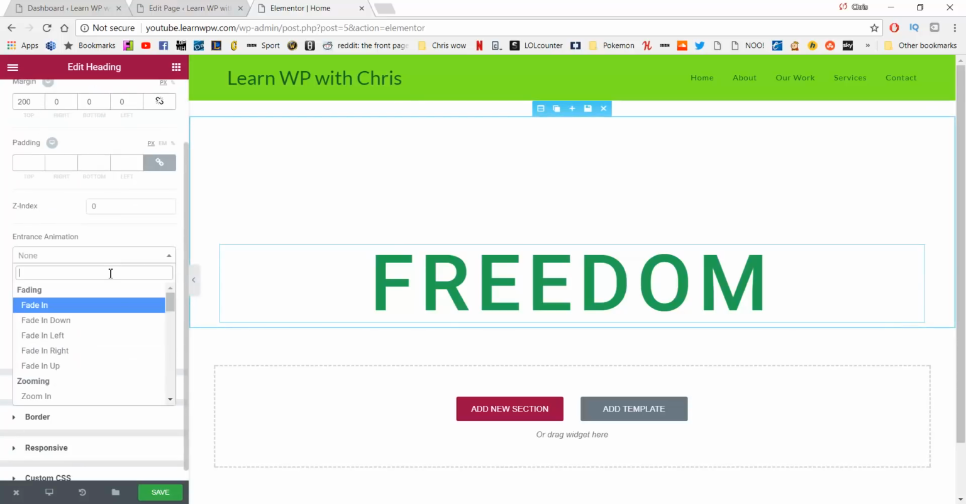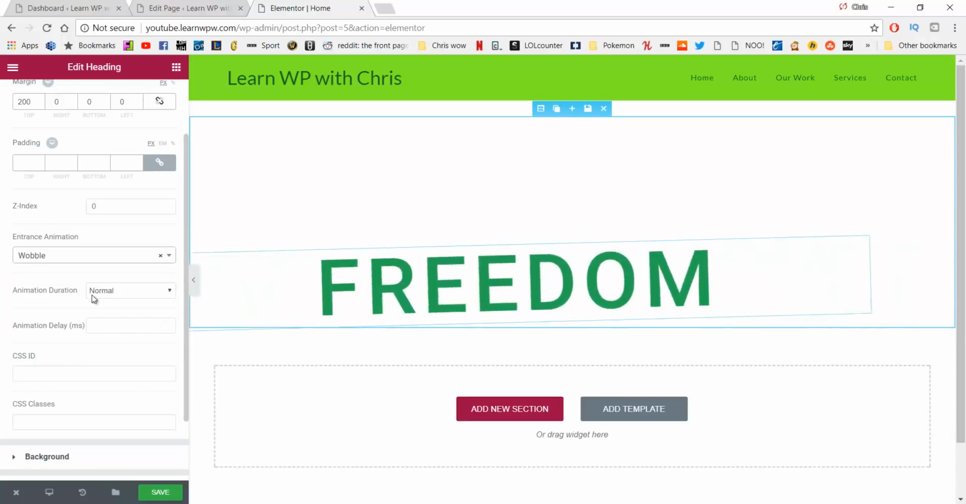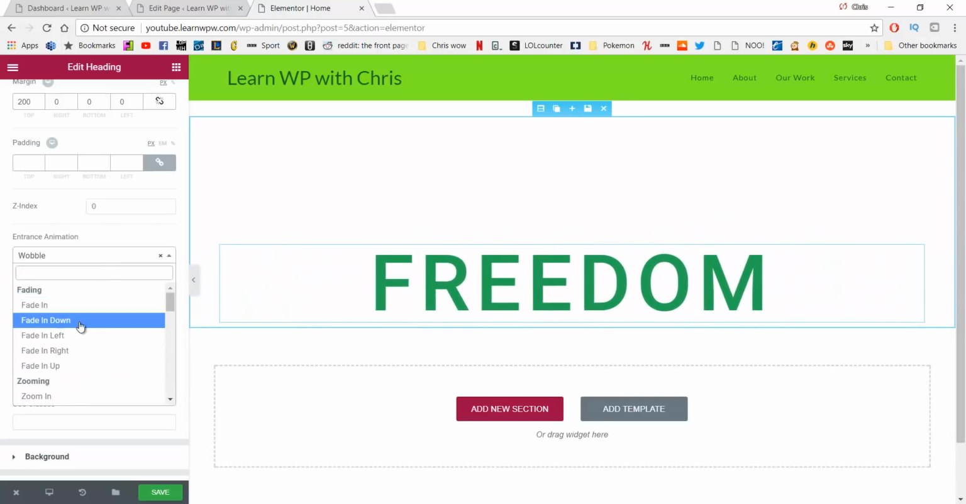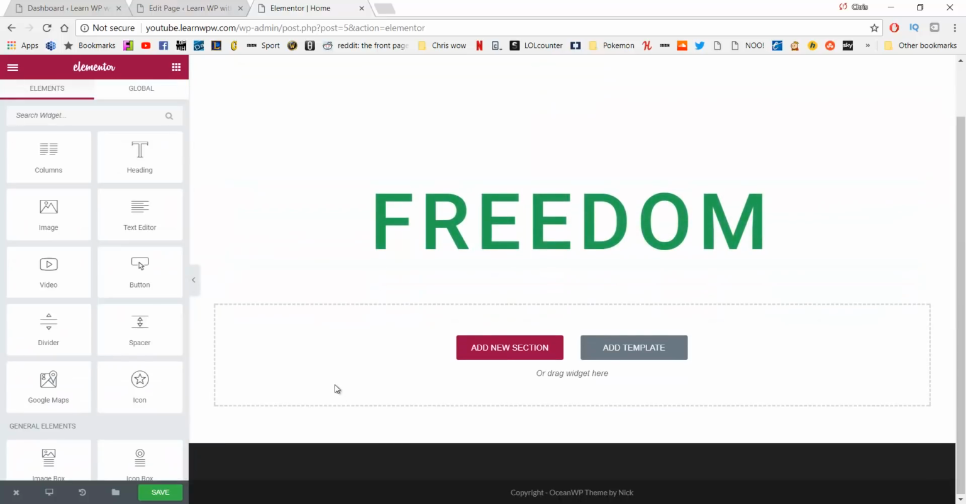And then entrance animation is really nice as well. We can make it just fly in from any side of the screen. We can get it shaking in on in. We can get it to wobble on in. I think that's maybe a little bit too much. I'm just going to go with fade in down, so it just slowly comes on in.